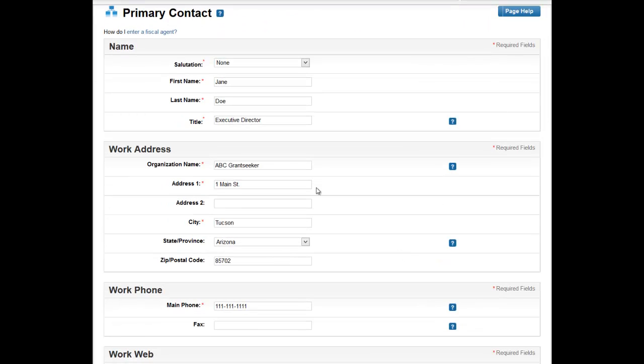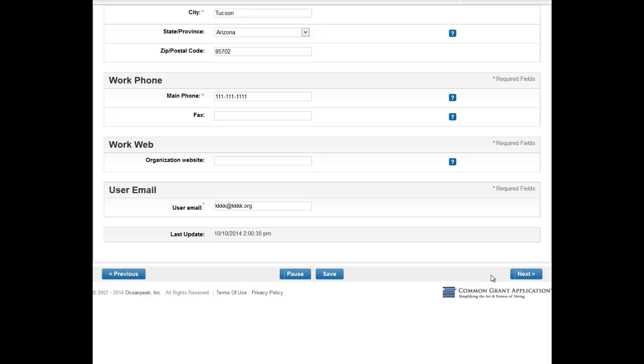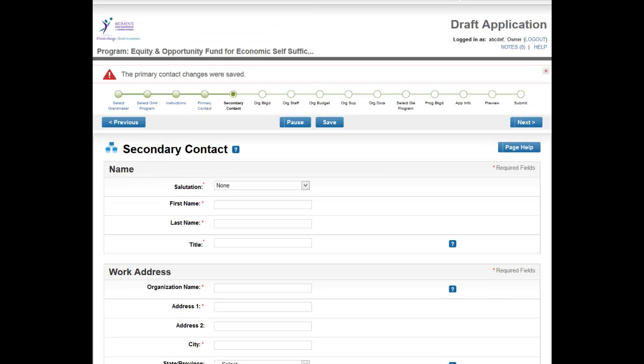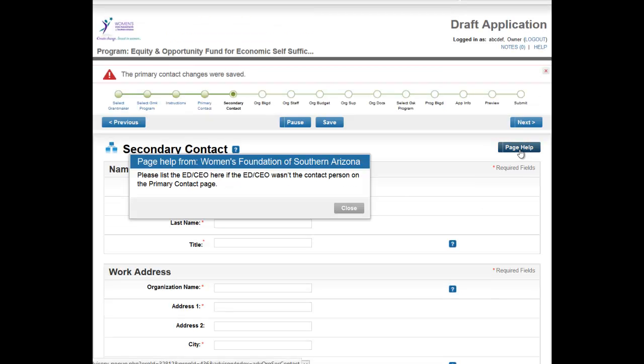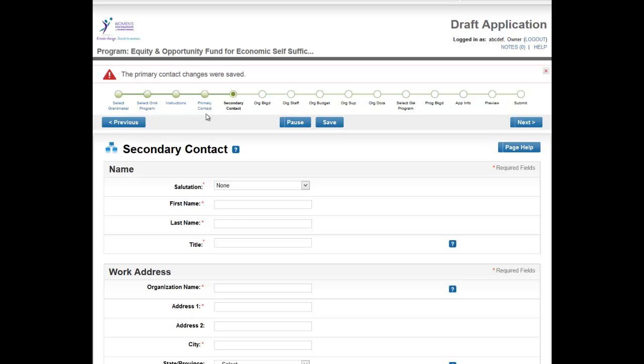So let's go ahead and scroll down. You'll see some of the fields have a red asterisk. That means these fields are required. So you need to fill out all the required fields and upload all the required documents in order to submit this application. If the field does not have a red asterisk, it is optional. So when you're done, you can click Next. Secondary contact. Please list the Executive Director or CEO here if that was not the person that you entered on the primary contact page.